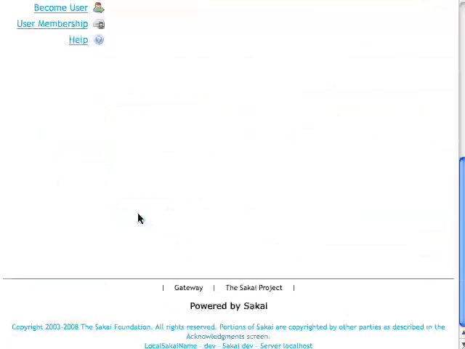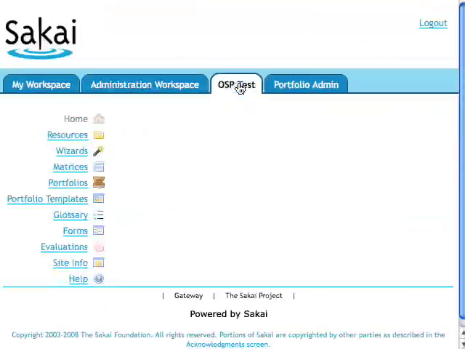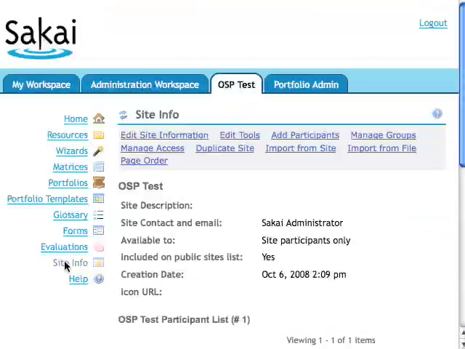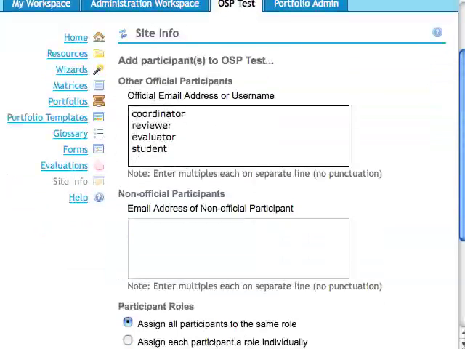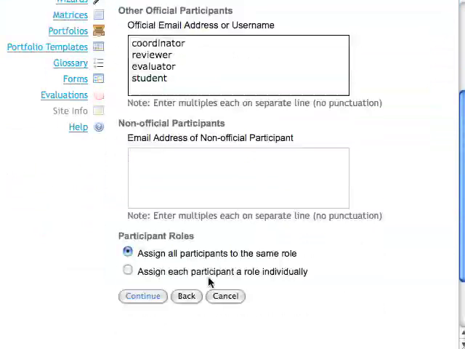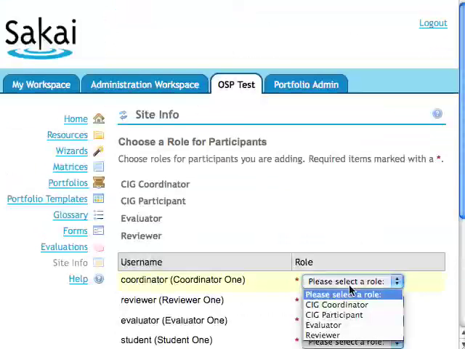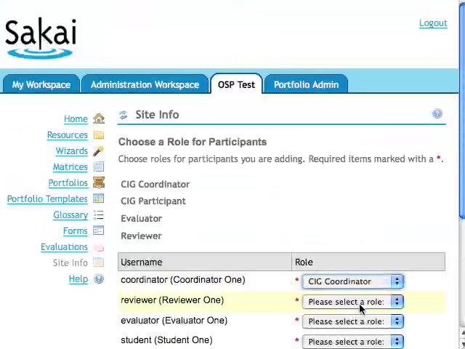You'll see I have a new tab across the top, OSP Test. I'll click on it, go to the Site Info tool, which is very similar to the Worksite Setup, except just for this one site. You're going to want to use some users in here. I created some already that I'll use kind of to fulfill the different roles of a typical portfolio deployment. And I want to assign each one an individual role. And I cleverly name them so that it kind of makes sense.